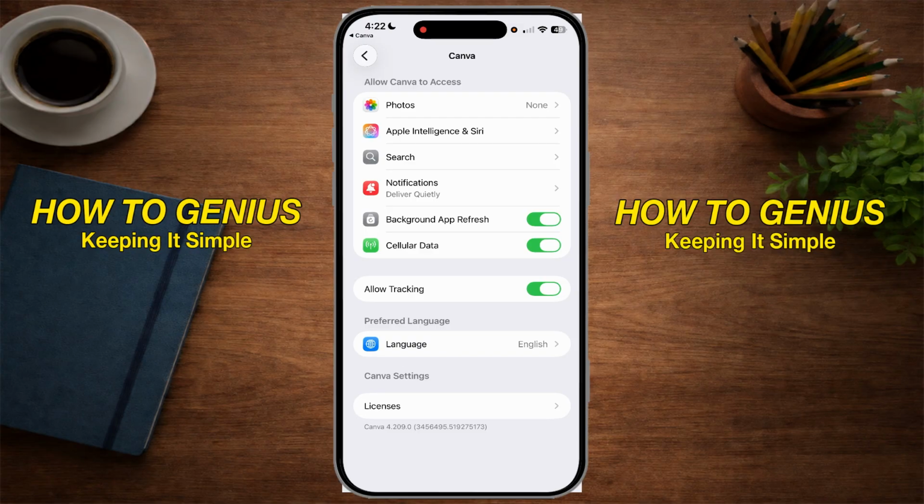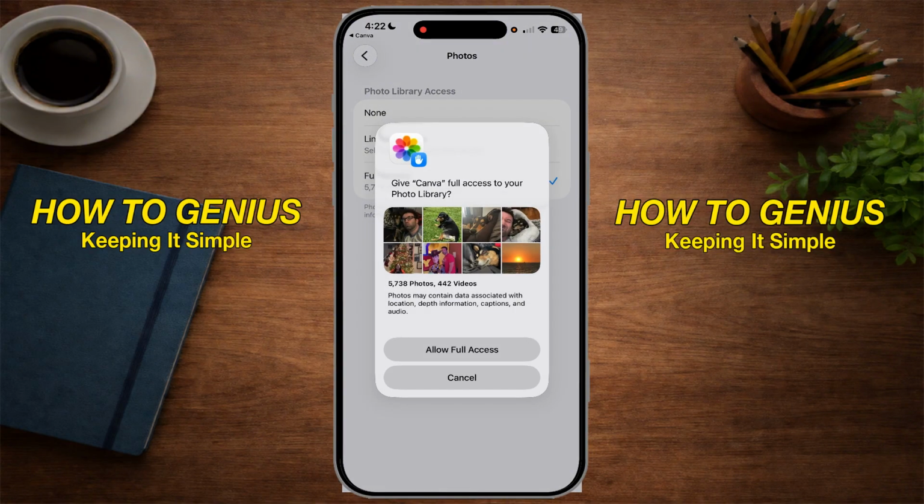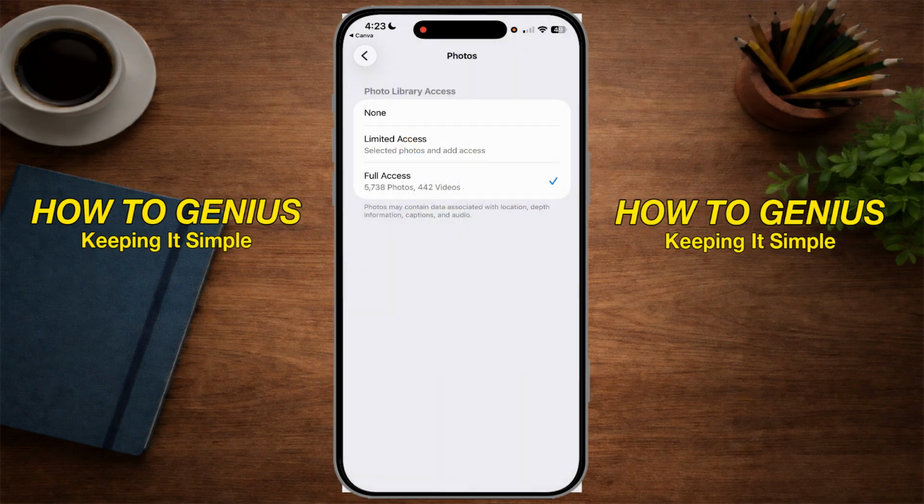So what we can do here is go to our photos. And as you see, mine is selected to none. You can have limited access or just allow full access. And then this notification will come up. You would just go ahead and hit allow full access. And from that point forward, you should be able to use your photos in Canva.